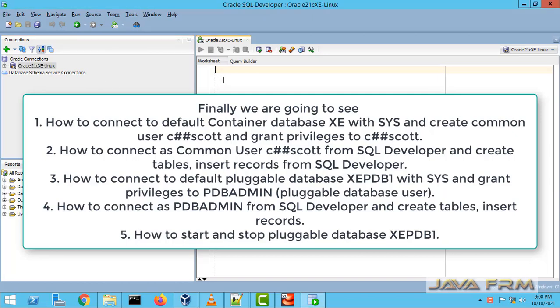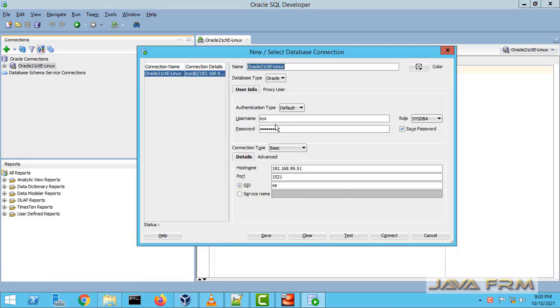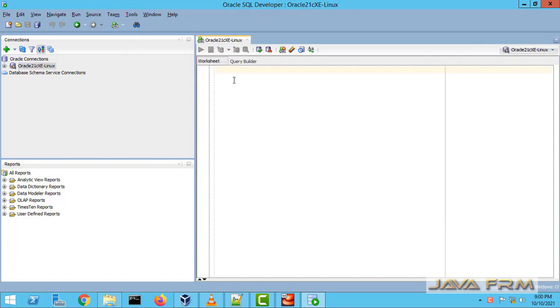So finally we are going to see how to connect to the container database and pluggable database users with SQL Developer. First we are going to see how to connect to SQL Developer as a sys user, and I am going to create a common user. Okay, so I have connected to the database as a sys user. Now I am going to create one common user called C##SCOTT.